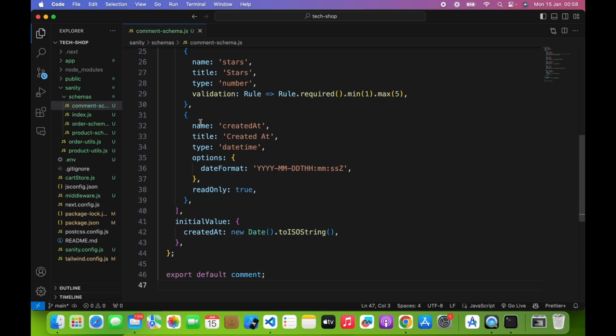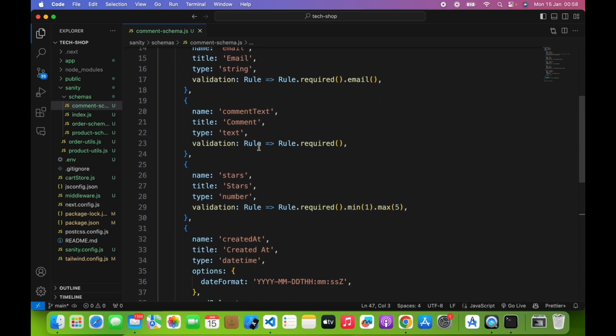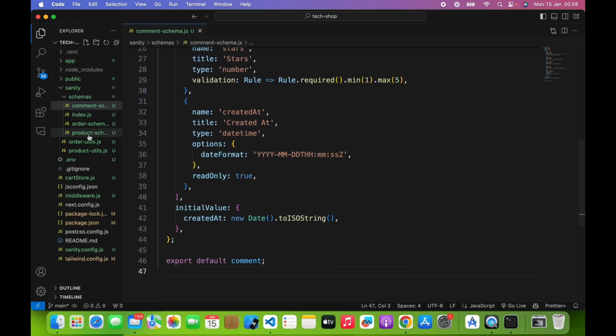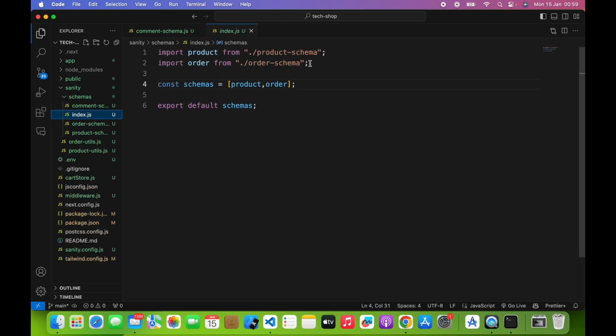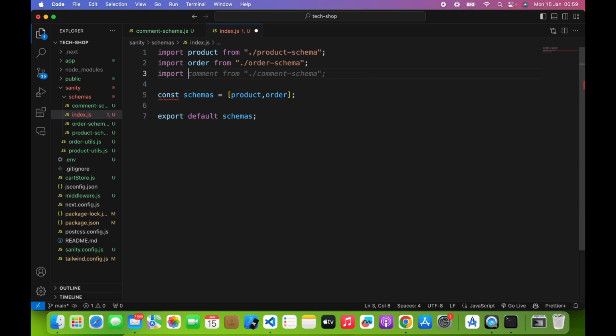So in the schema, our schema is going to have the product, the email, the comment, the number of stars, and when it was created, right? And remember, when you create a schema, you go in your index and you have to import it, otherwise it won't show up, right? That's our comment. We save that, and that's it for Sanity.